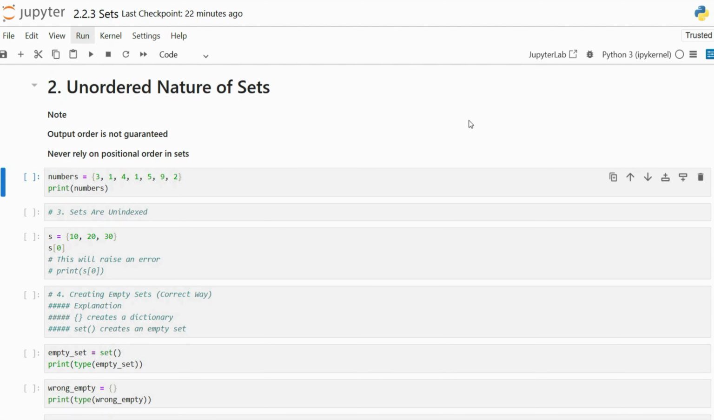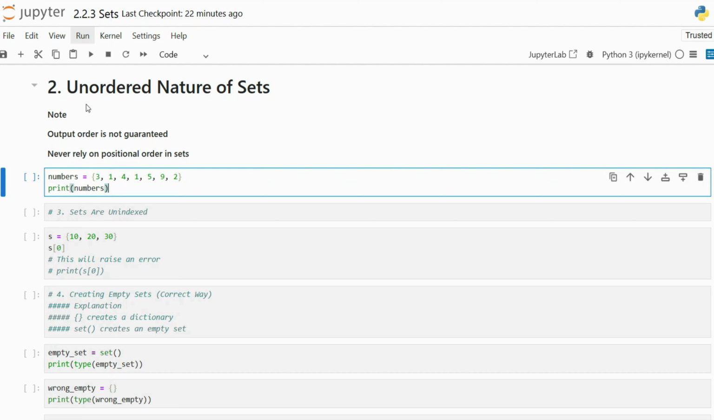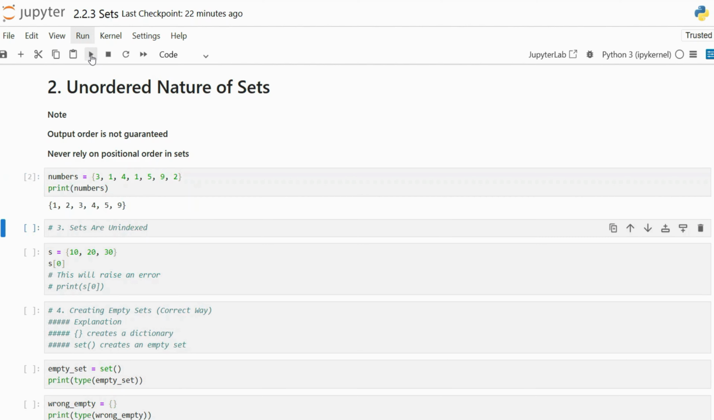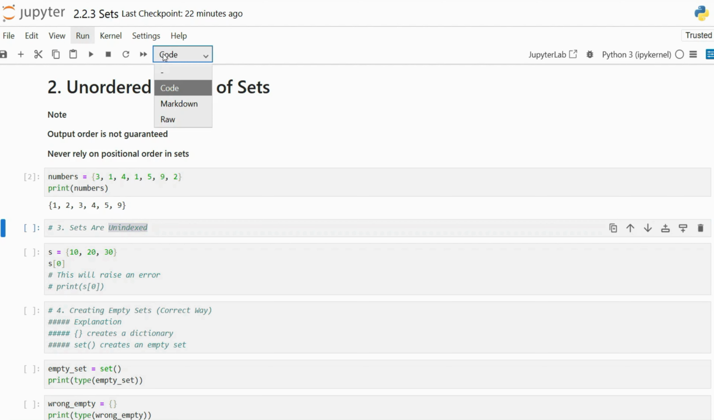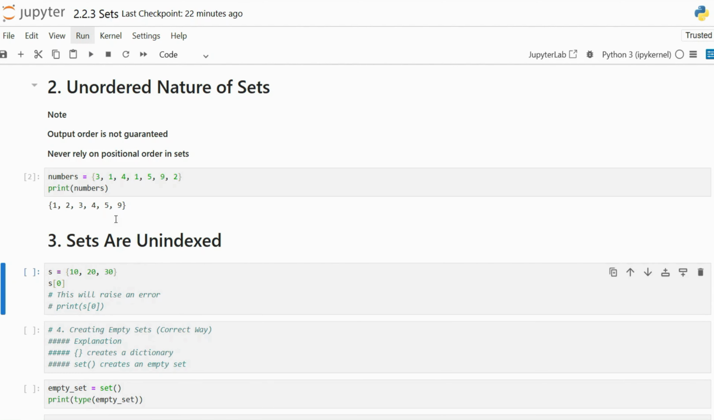Now, let us look at another important property. Sets are unordered. When we create a set with numbers such as 3, 1, 4, 1, 5, 9 and 2, the duplicate is removed automatically. But the order of the remaining elements may appear random. The order you see today may not be the same tomorrow or on another system. Because of this, we should never write code that depends on the position of the elements in a set.